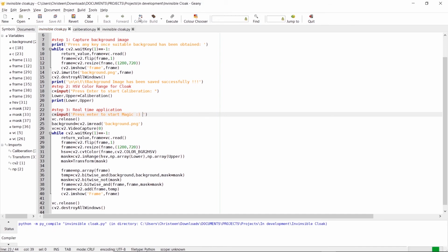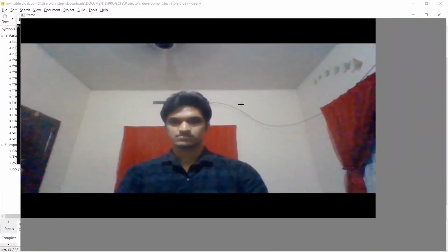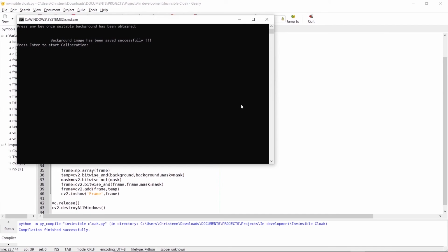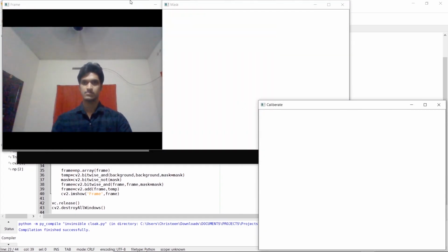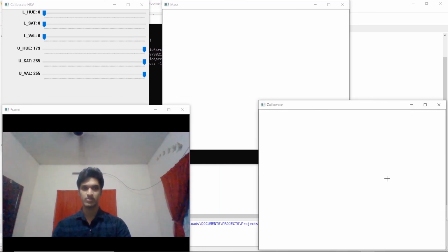So let's go ahead and execute our project. The first stage is obtaining the background image. Now we can start our calibration. So we have two masks. One is the original mask and the other one is the mask after applying morphological transformations.